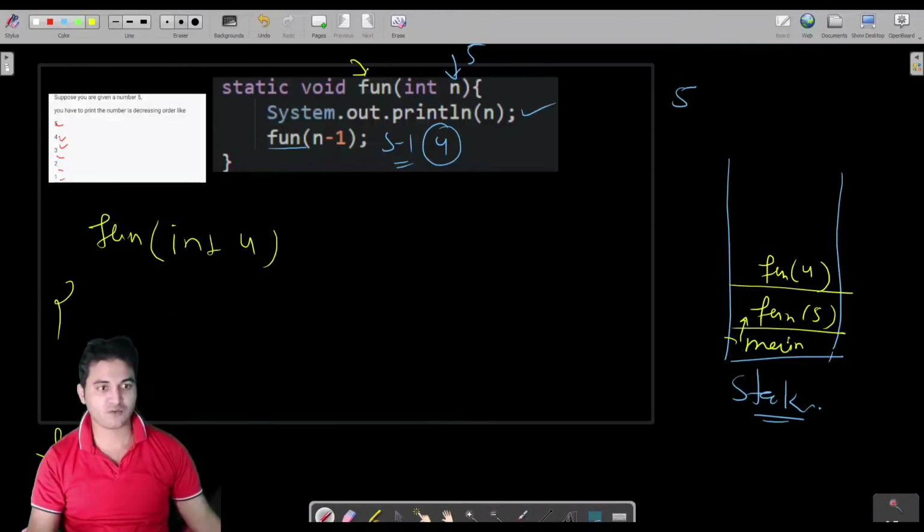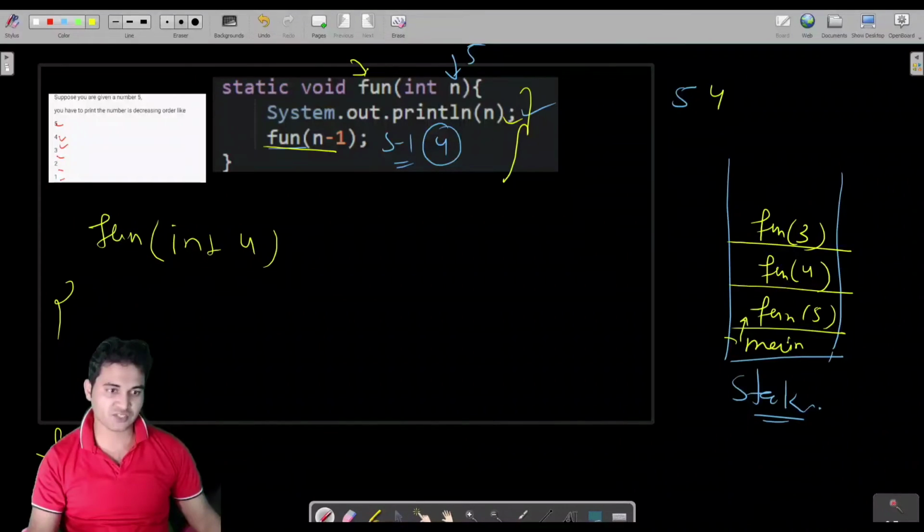Fine. Now forget about the previous function. Now we are on this function. So if n is 4, because we have passed 4, what do we do? We print n first of all. So we will print 4 this time. After printing 4, we again call the same function with a smaller value. So let us call the same function with f of 3, because 4 minus 1 is 3. So now another instance of the same function is created with this input 3.